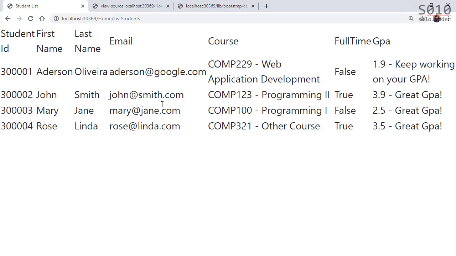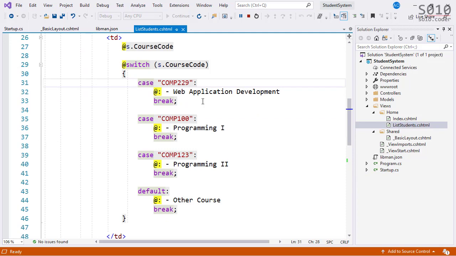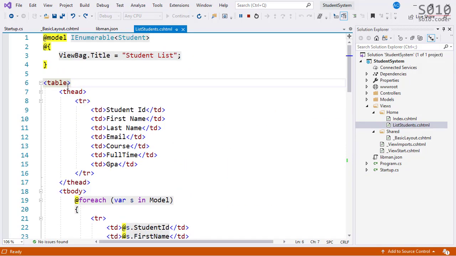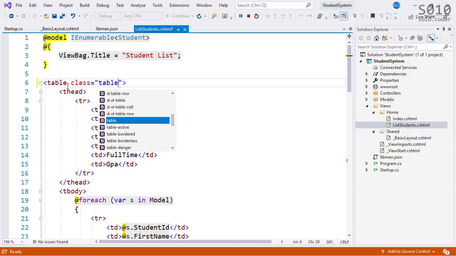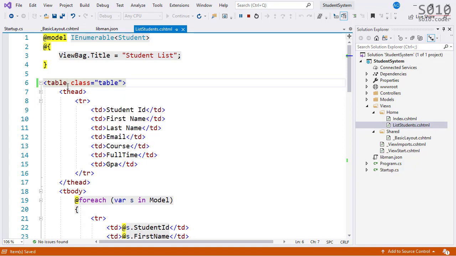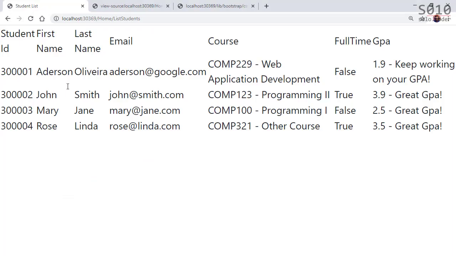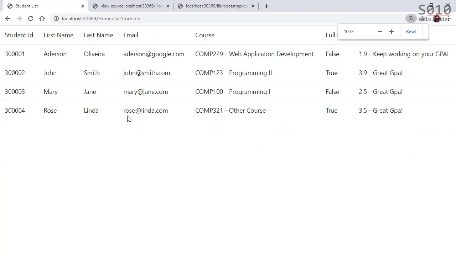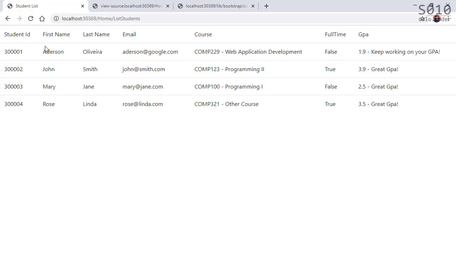So, let's do one more thing. Let's make this table look a little bit better. We can do that if we go to the list of students, and if we use a Bootstrap class for the table called, guess what? Table. So if we use just this class, we can make it look a little bit better. Look at this. I'm going to refresh. Okay, so as you can see, we have now better columns and lines between rows, okay? So it's looking a little bit better.